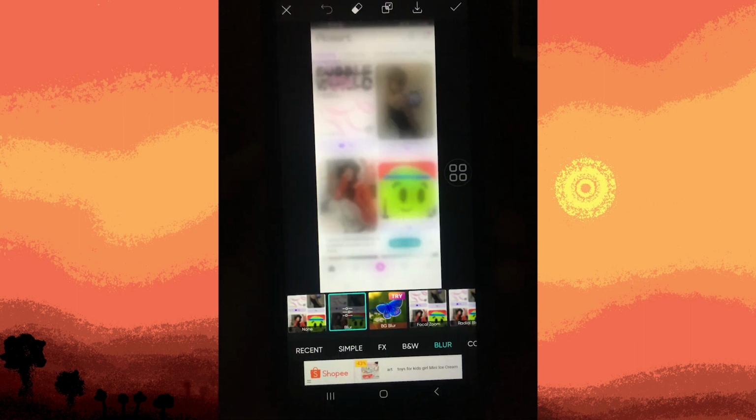Step 5, after adjusting the blur strength, tap on the check mark or apply button to confirm the blur effect.